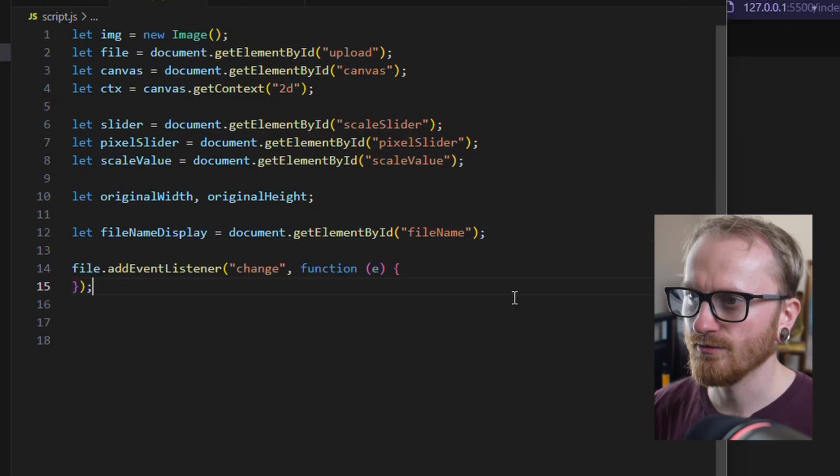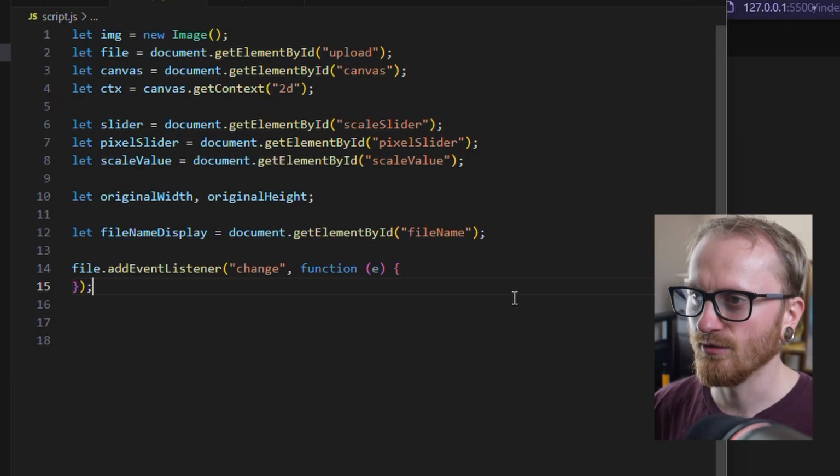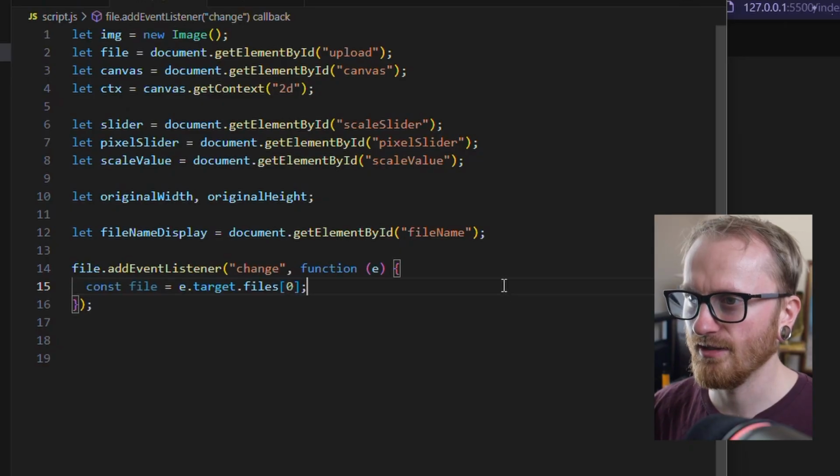the whole page. All right, first we're going to deal with the file upload, because that's basically the heart of our project, is uploading the file. And then we're going to mess around with it. So we'll add an event listener here.